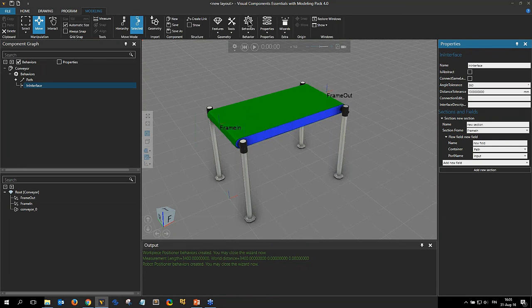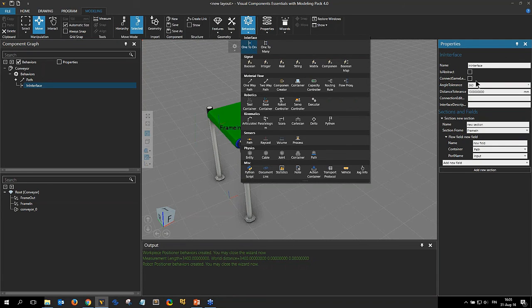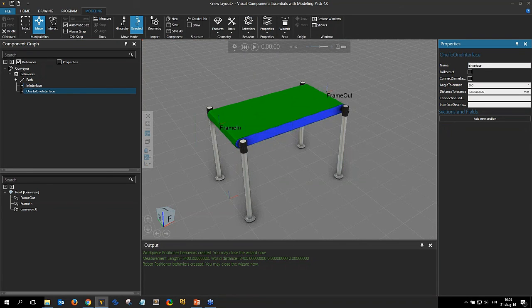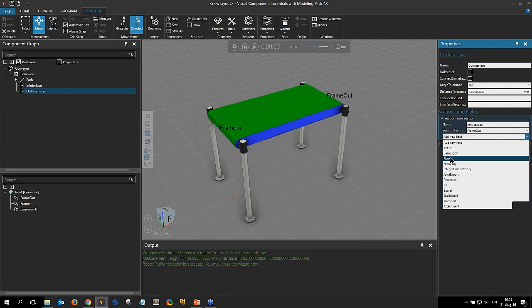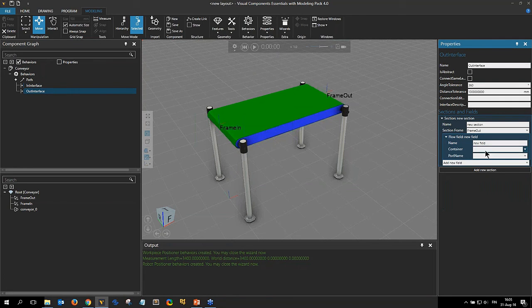So let's do that. So I will create another interface, this time call this out interface, add new section, section frame is frame out, again a flow type of a field, container is the very same path, the only container we have. This would list all paths what we would have there, but now we have just one, and this time the output.